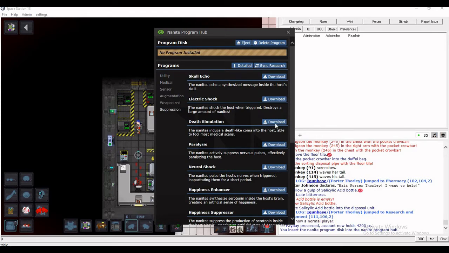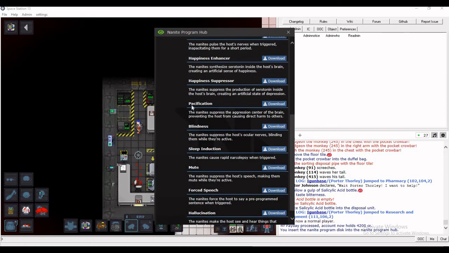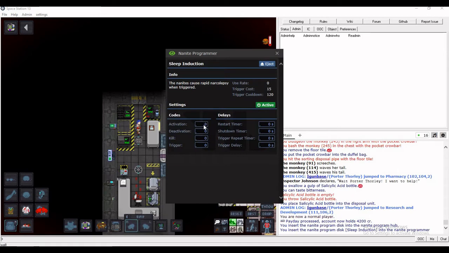For example, the sleep induction we'll go with. That seems like it's useful. If we look at it, we'll set it to activate on the code 10. Oh, so yeah, it should always be active, so we'll never have any reason to deactivate it, and it costs nothing to be active, but then it triggers on 10. It's going to take 120 seconds to cool down and 15 seconds to, and it costs 15 nanites to do. And we can get it to repeat every 120 seconds if we want to.